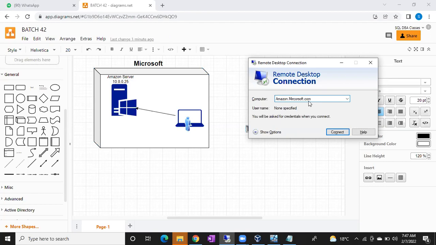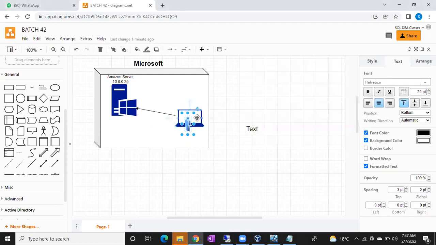I'll explain that again while configuring Active Directory. Or I can use the IP address of the server also. So this guy will open MSTSC on this laptop and type the server IP address of whichever server he wants to connect to. If you want to connect to a different server, a different IP address will be there.